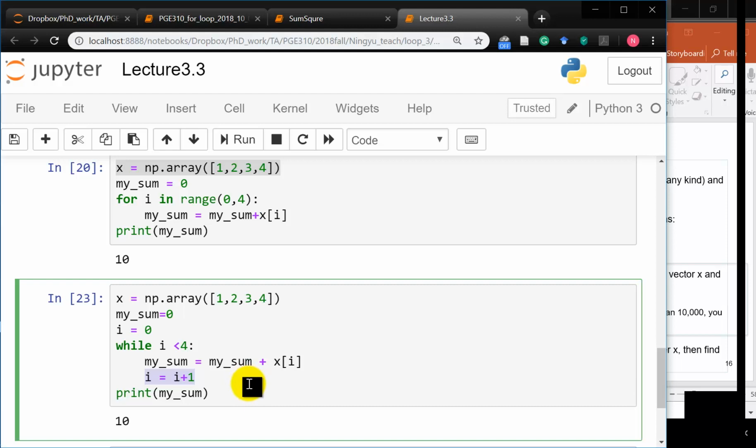Actually, everything we do with a for loop, we can do with a while loop, but the things we do with a while loop are a bit difficult to do with a for loop. Is this clear?